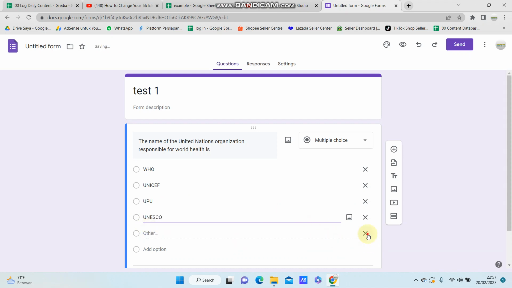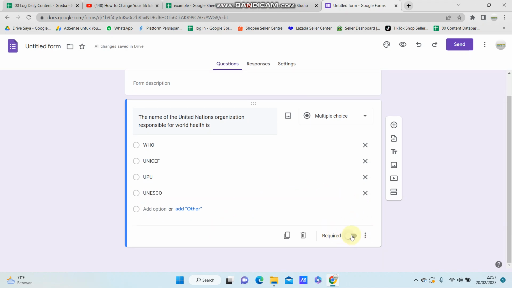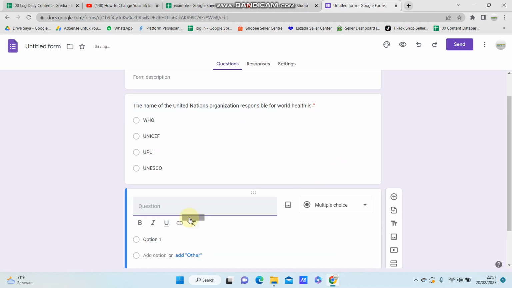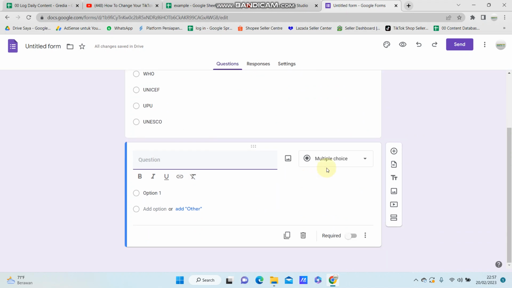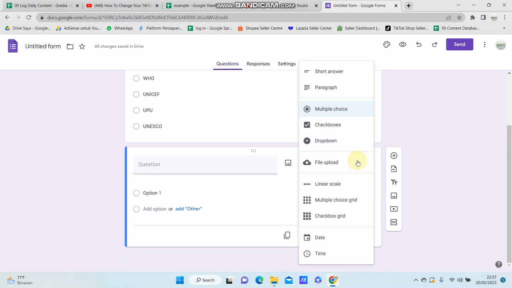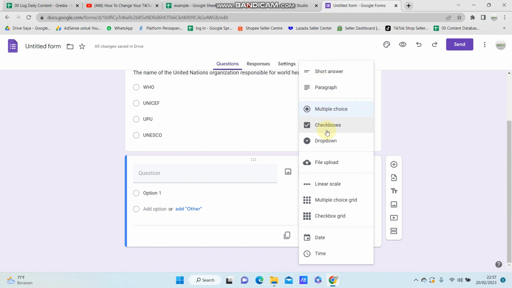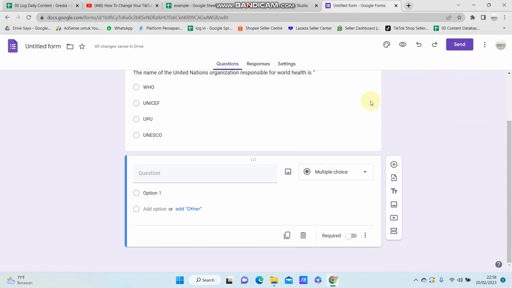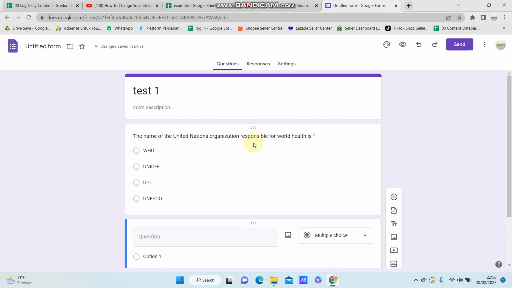Alright, after that, you can enable the required toggle and tap on add question to make the next question. So do as before, and for another option, the answer, you can select the option here. Alright, just click send to send your quiz to others.